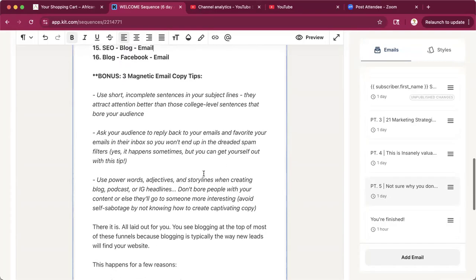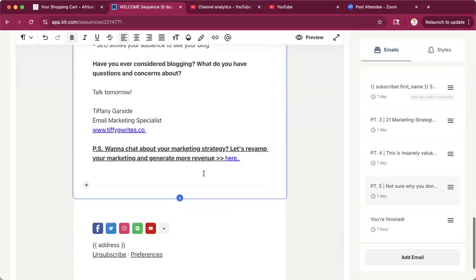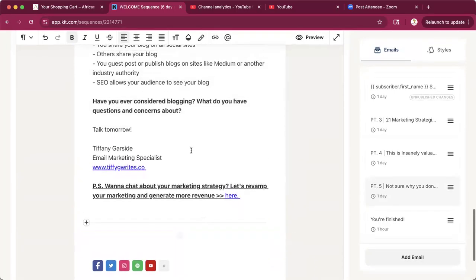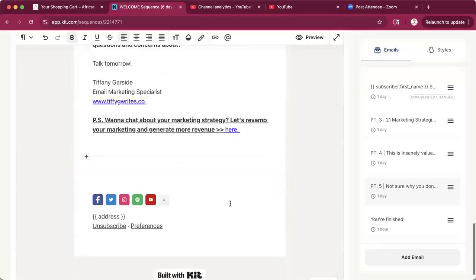Bonus: 3 magnetic email copy tips. Then I come in and give them some of these tips. And then the call to action: want to chat about your marketing strategy? Let's revamp your marketing and generate more revenue.